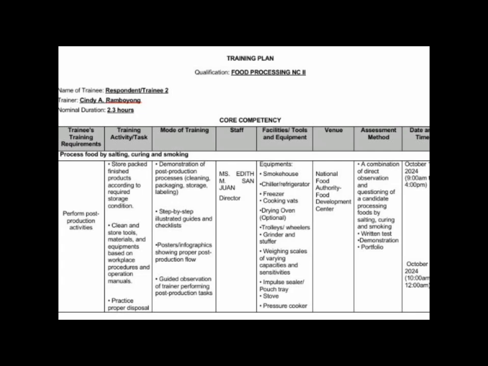Assessment is comprehensive, combining practical demonstration, written tests, oral questioning, and portfolio submissions to ensure trainees achieve proficiency in all aspects of food processing NC2. This training plan provides a comprehensive learning experience combining theoretical knowledge with practical skills to ensure you are well prepared for a career in food processing. The provided training plan is designed for a single trainee, respondent, or trainee to achieve food processing NC2 certification, indicating a one-on-one or individualized training approach.